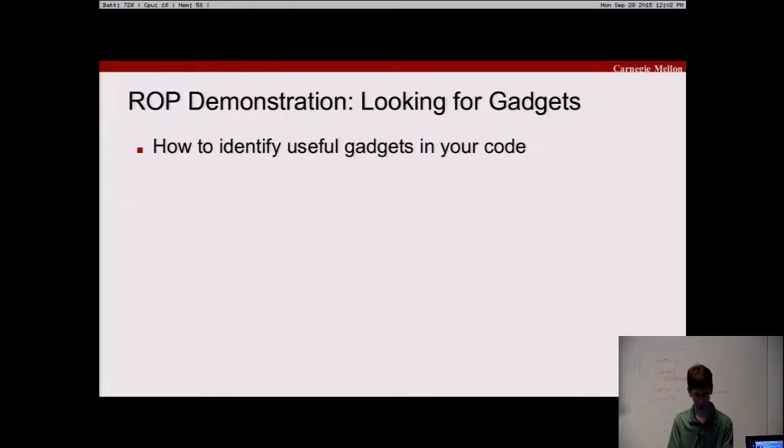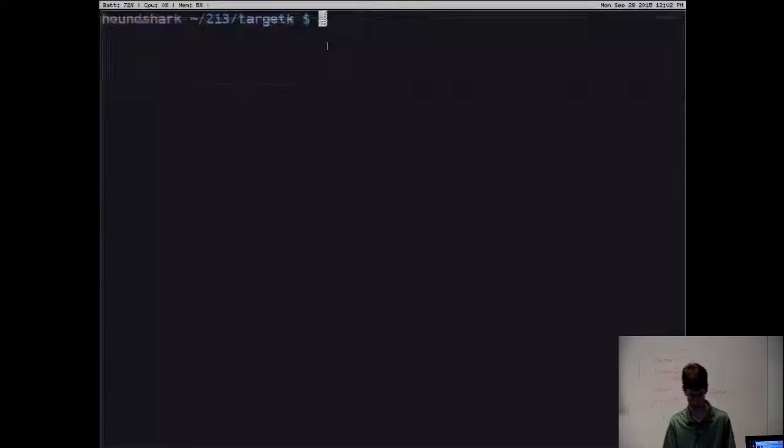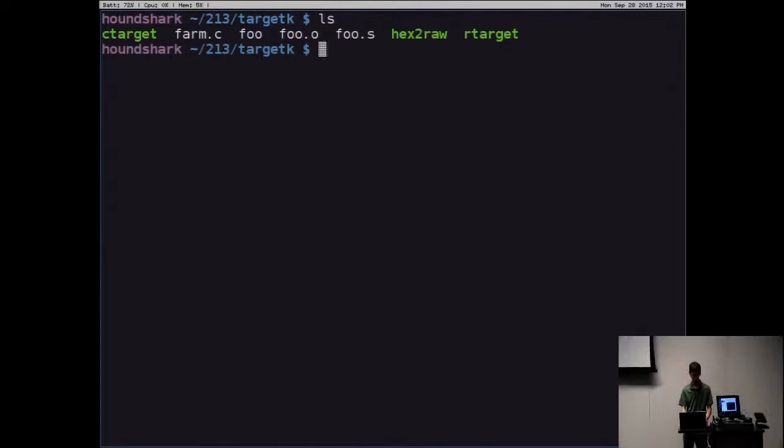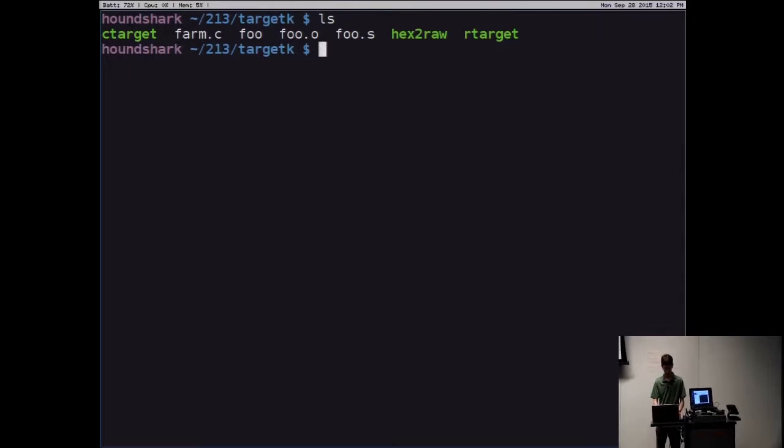Okay. So how are we actually going to find these gadgets? When you download your attack lab, there's going to be a file in it called farm.c. This is your gadget farm. We put this special file in here, and you should just look for gadgets in this. All the gadgets you need will be in here. Don't look through the rest of the code or try to find gadgets in that.